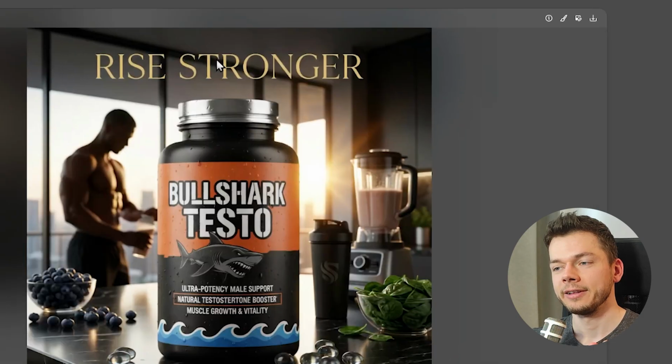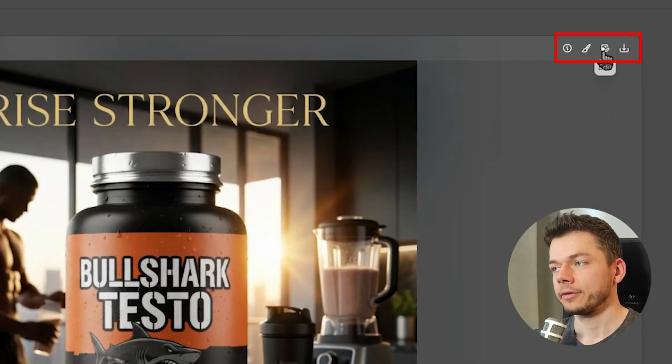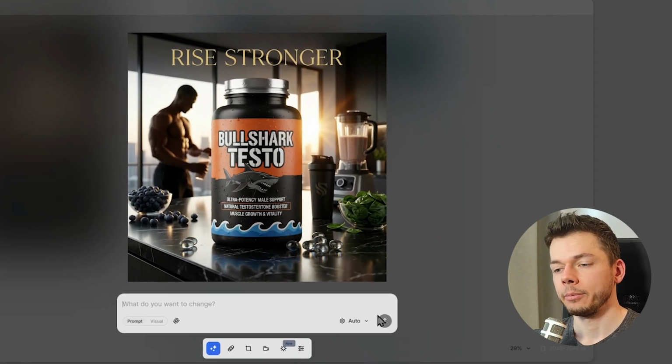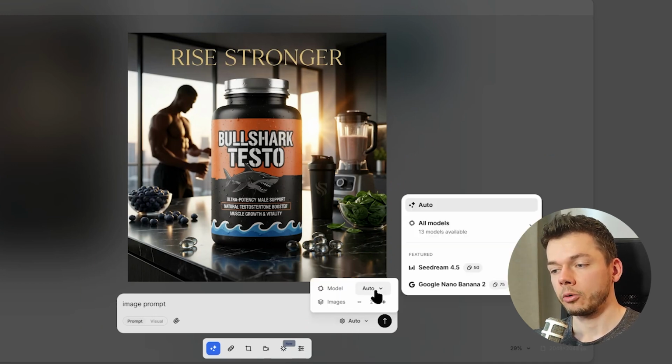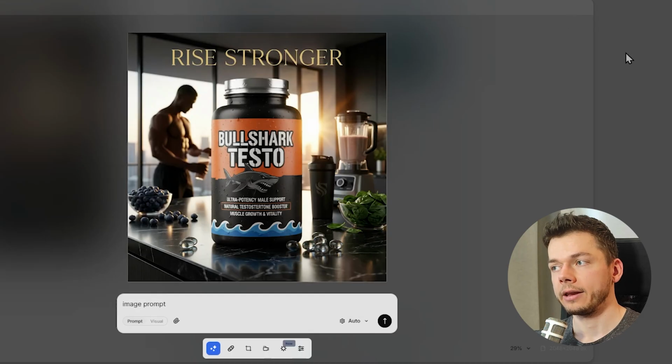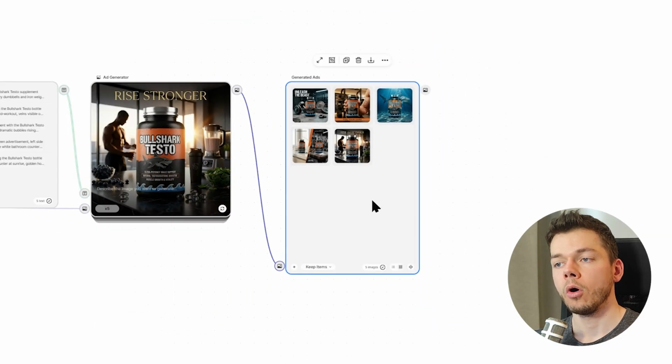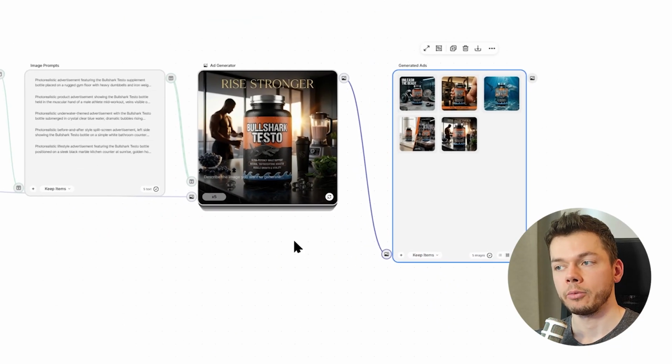Isn't this cool? We can even edit these images using AI via this button up here. We can insert an image prompt with the changes we want to make. Again, you can select the model down here or let it pick one automatically. But we want to add a few more connections to our workflow. We are not done yet.